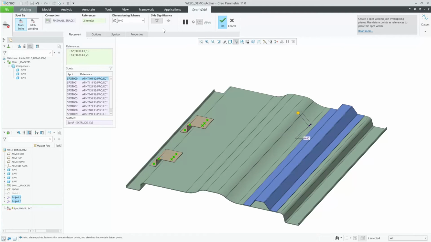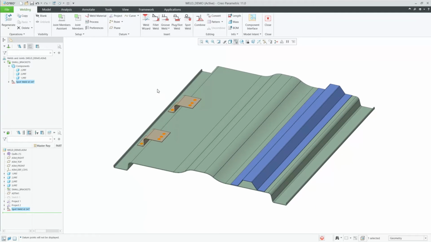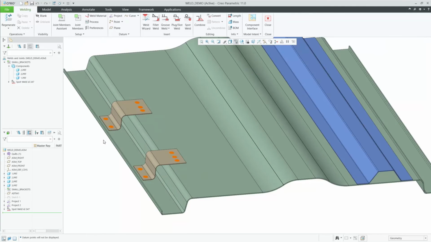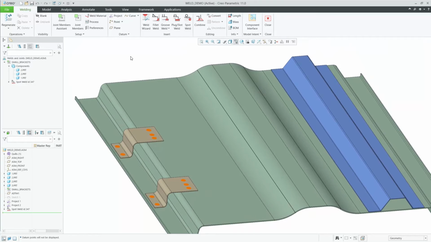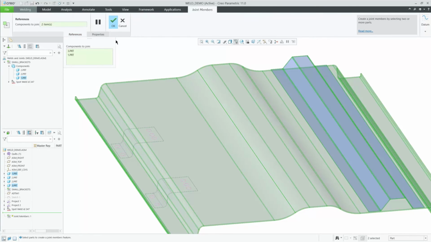Let's create a new joint member for another spot weld feature. Again, joint members are optional. They also support all weld operations and not just spot weld features. Next, we'll define points in another new way with this new joint member active.